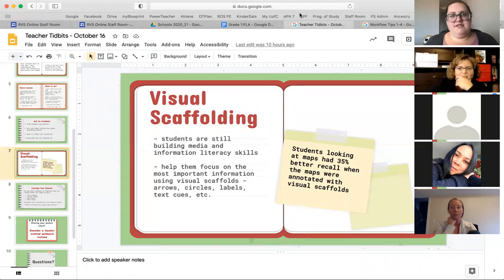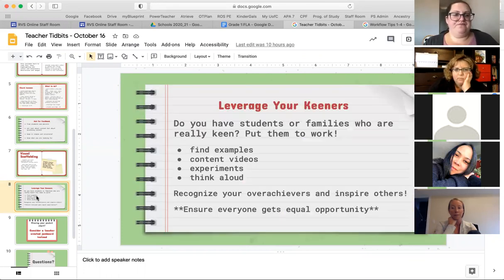So visuals are awesome, but if there's something in particular you want students to get out of your visual, guide them. Show them, draw on it, put in text, however you can help focus them on the important information and to block out the less important information, which is a digital and media literacy skill that they're still building and not something they're probably great at. So help them with that.